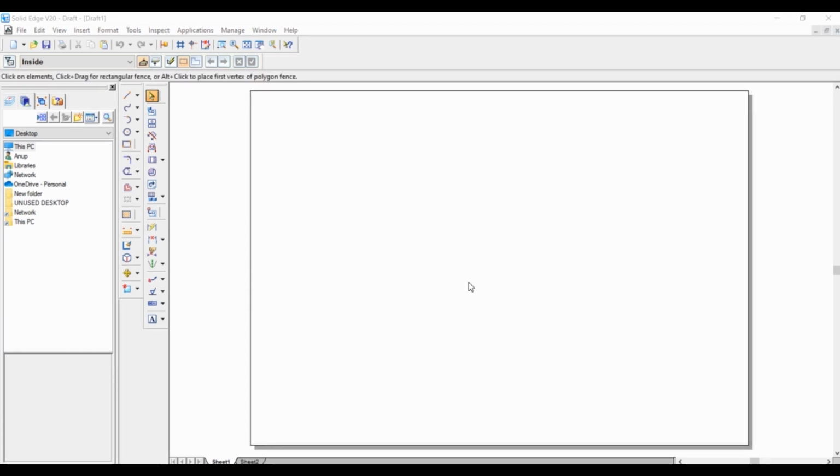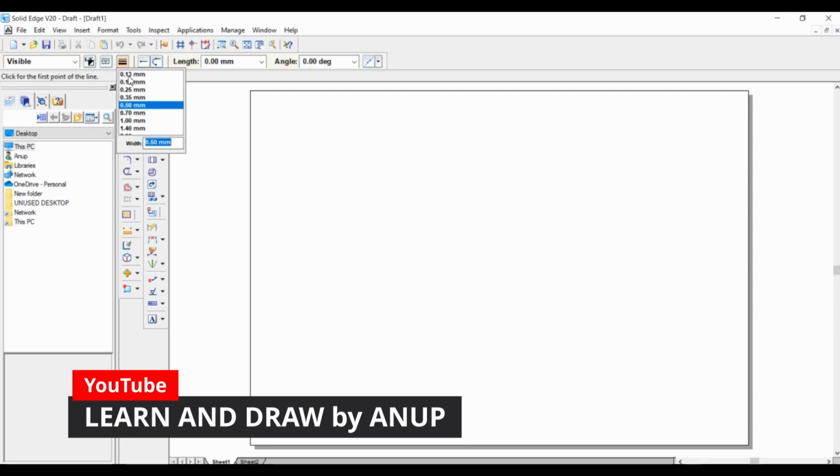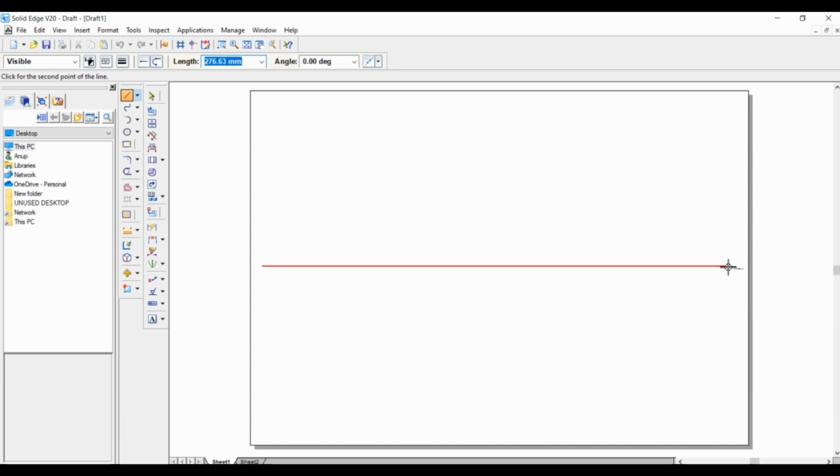First let's draw an XY line. For that, let's select this line option at the top. Then we have to select the thickness. We'll select the thickness as 0.13 and draw two lines. So this is the first line. Right click and once again at this point, draw one more line like this.